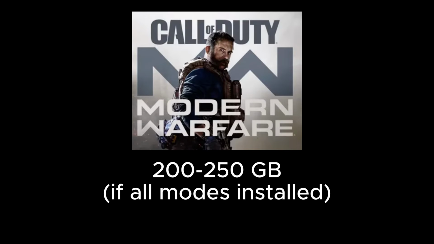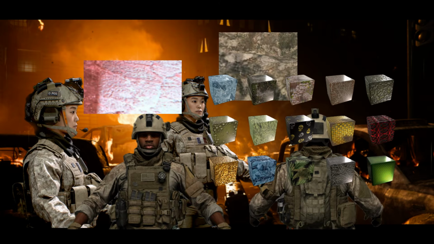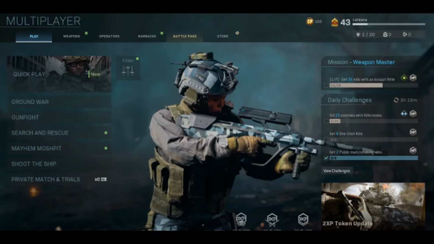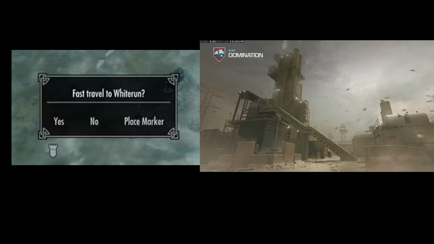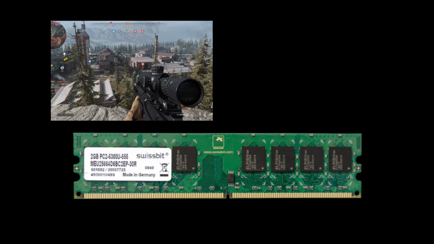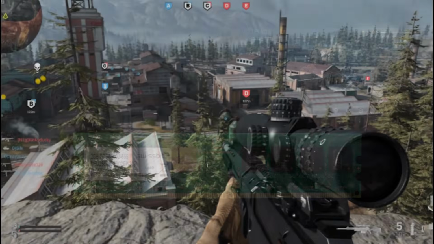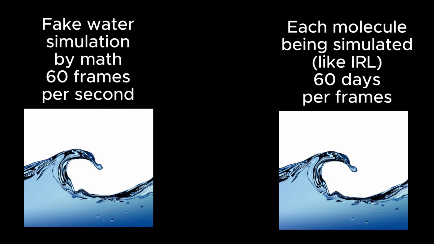Games are massive. Thousands of assets, models, textures, sounds, and scripts. But they can't load everything at once. So whenever you fast travel or get in a loading screen, it's just data being pulled in and out of memory behind the scenes. And that's where optimization comes in.